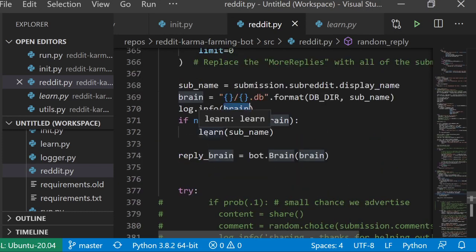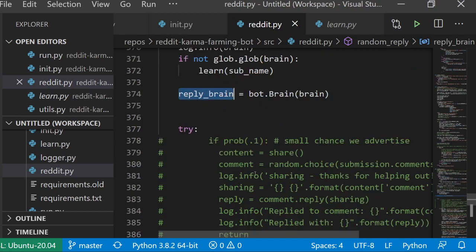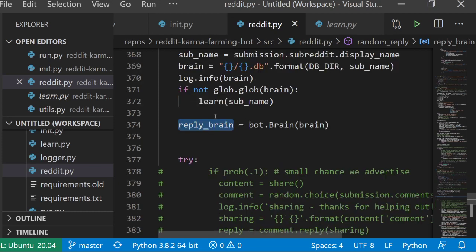And that's going to create the value. And then here's our subreddit brain, our reply brain. So it tries to reply from the subreddit brain first, I guess. That's what we're doing here. But it seems like it's not going to, it just stops learning.